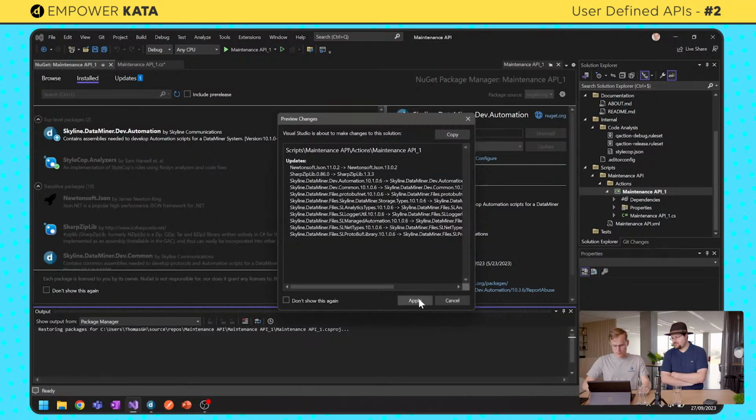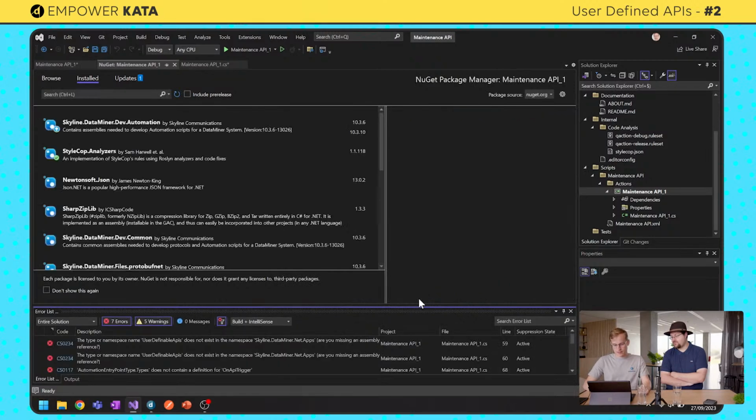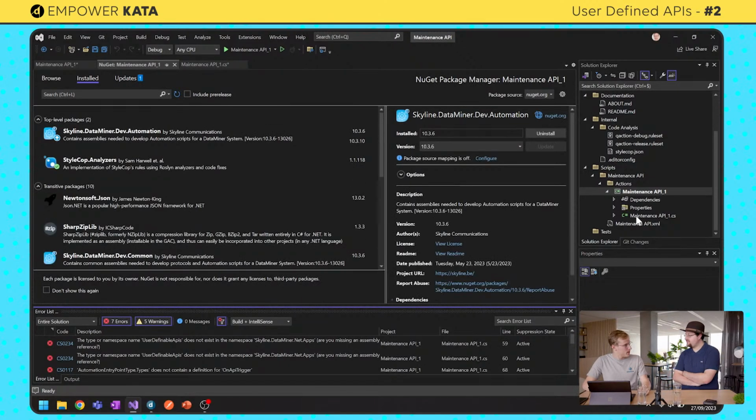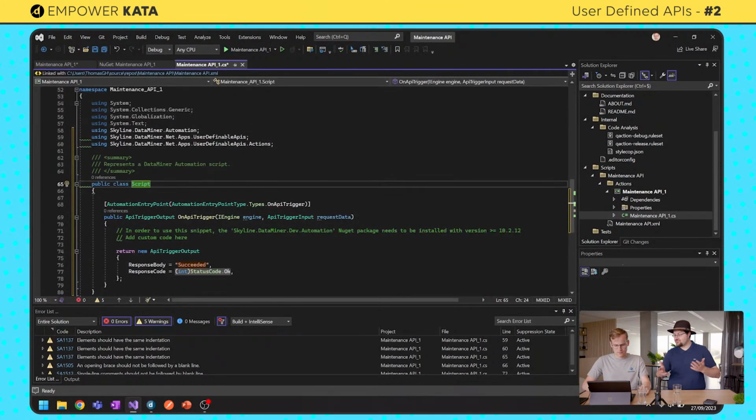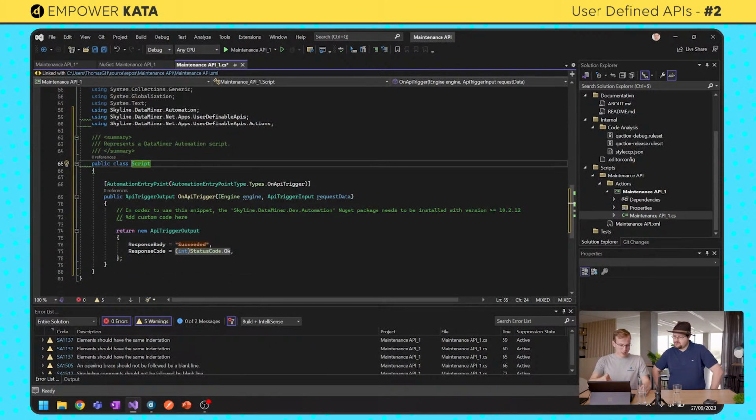Okay. We can update it and then apply the changes. And now we'll have access to all the libraries that you guys have created to be able to create such a user-defined API. If you go back to the script, you can indeed see that the errors are now gone. Yes, so all types are recognized. No more squiggly lines. Yes, we don't like those as developers. Never, never.